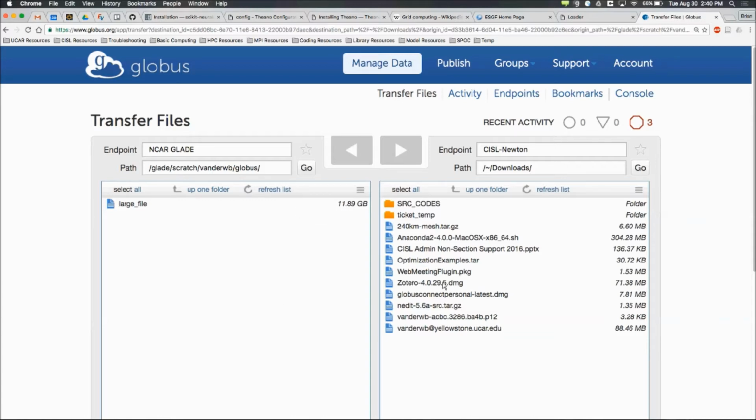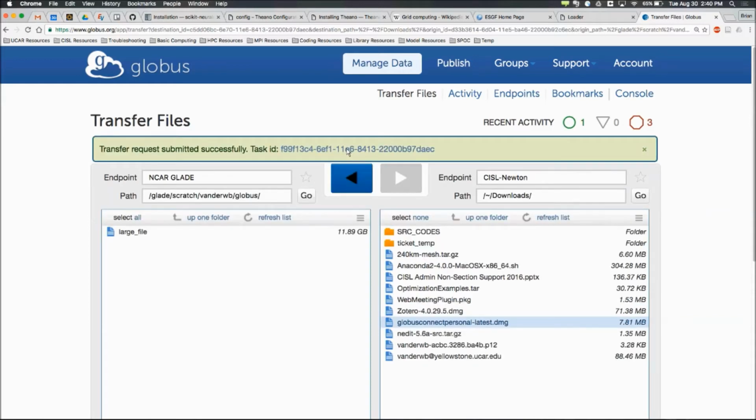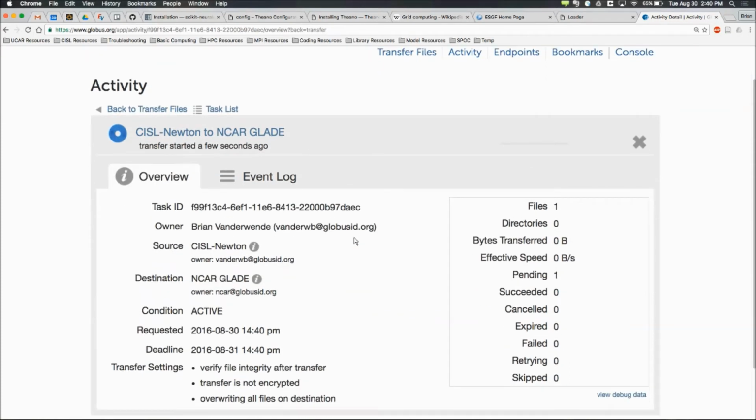So let's do something small since I don't want to wait on it too long. Oh, I can upload the Globus download using Globus. How recursive. So it works the same way though. It sets up a transfer. That transfer gets logged. And now I can go here and find out details about it. And after a short amount of time, this is a pretty small file, it'll copy that file from my local computer to that space on Glade.